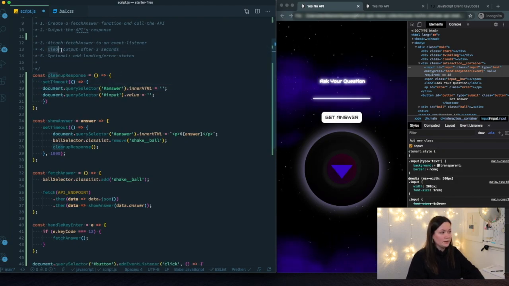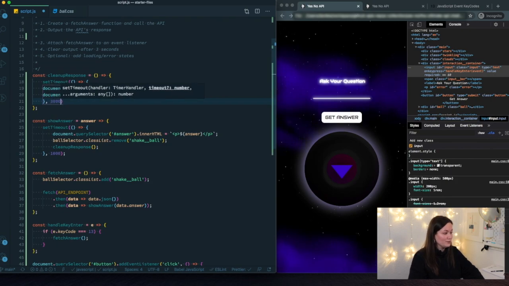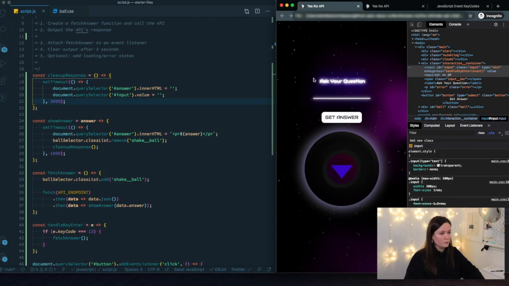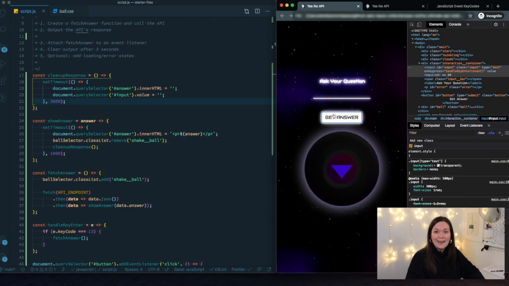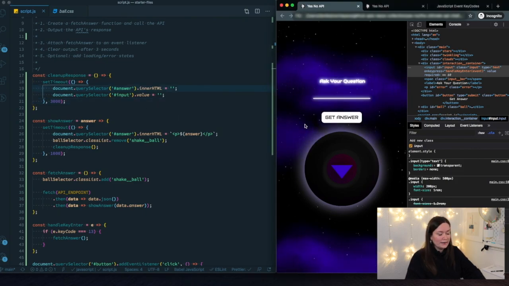Hint, hint, clear output after 3 seconds. And we're gonna add then 3000 milliseconds, and let's see how that one works. Refreshing it. Will it snow tomorrow? And get the answer. No. Yeah, it disappeared. Cool. Mostly the app is working. It's doing what it needs to do.